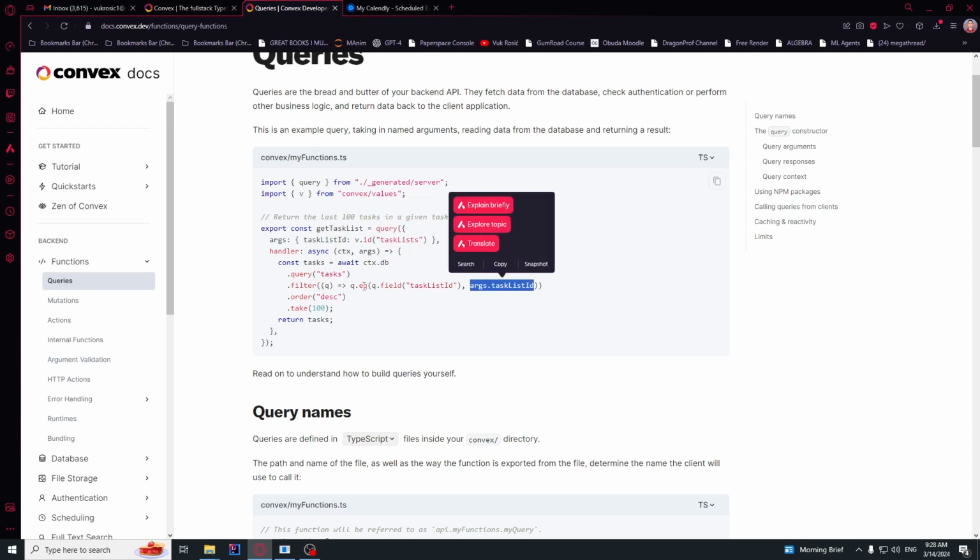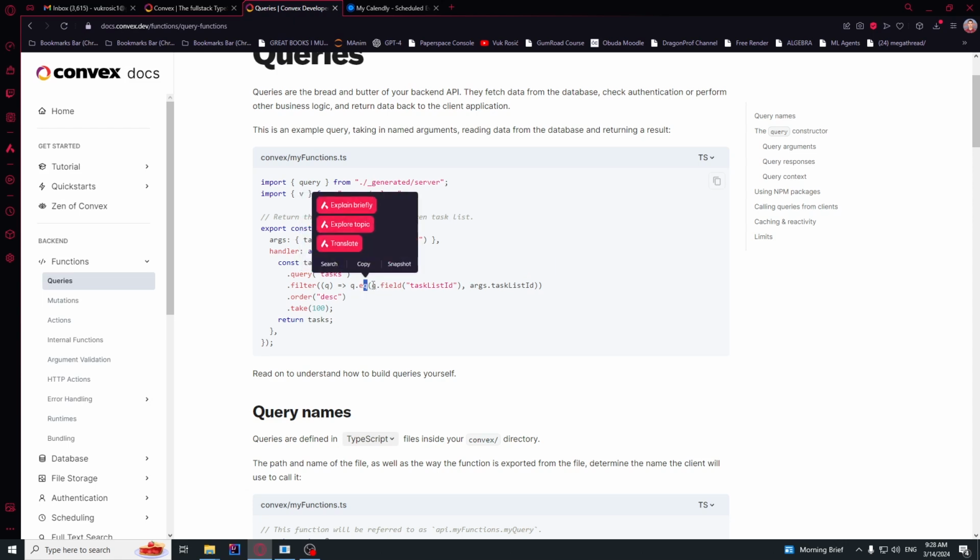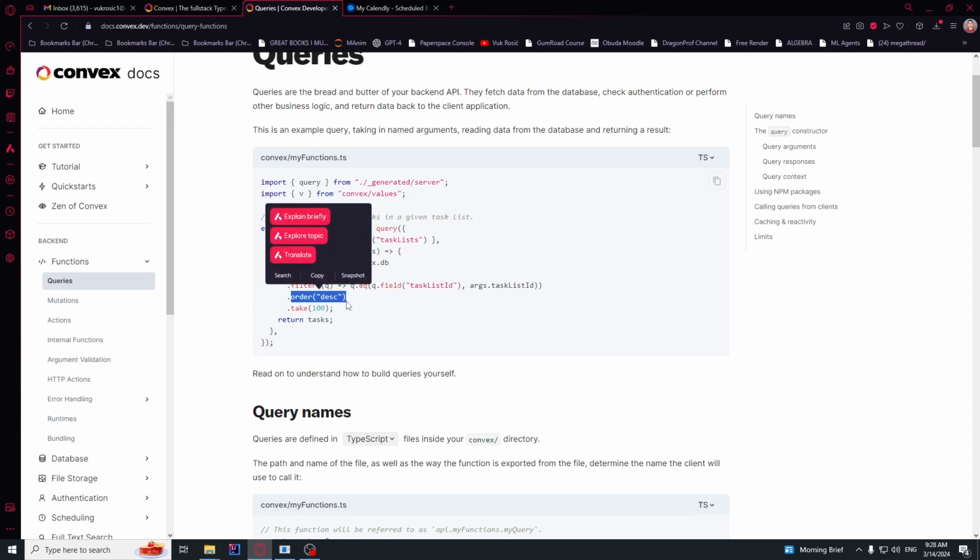And don't forget, you need to say q.eq and then q.field. It's not enough to just pass this field. You need to say q.field. So this is different from with index, where you don't need to say q.field. Order, you can order this by descending or ascending by date created. And then take(100) is going to take the first 100 results.